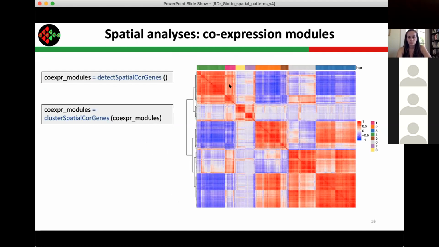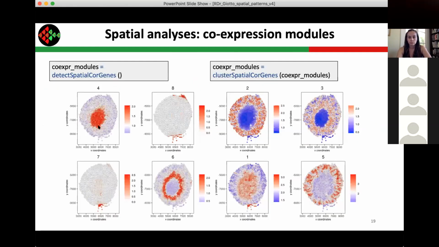So how does it look if you now overlay this again on the mouse kidney data set? It looks a little bit like something like this. You can clearly see that there are these spatial co-expression modules that are very distinct and that can easily be extracted using Giotto. If you're more interested in, okay, let's see this very nice ring structure, what type of genes are part of this co-expression module?